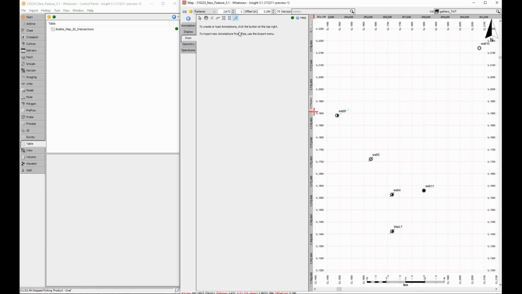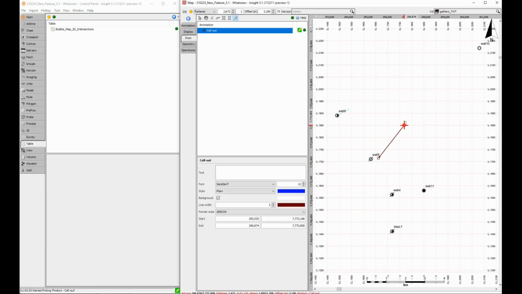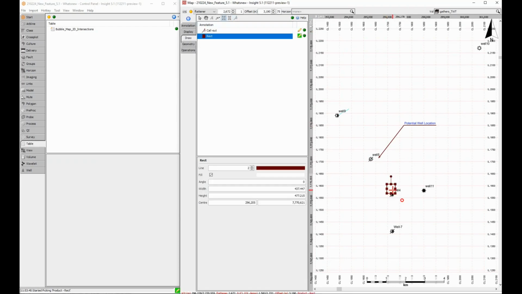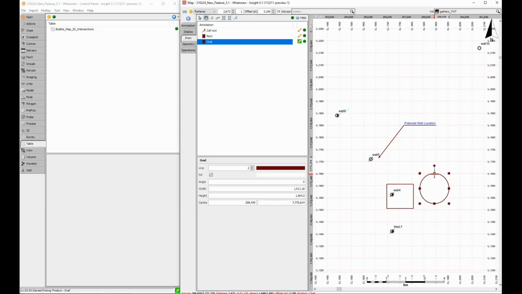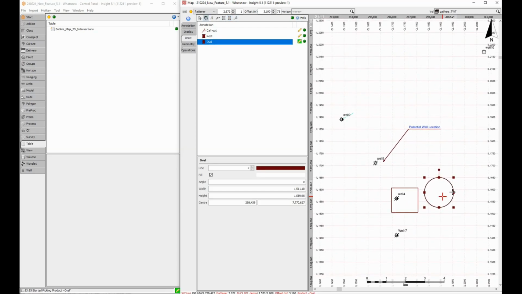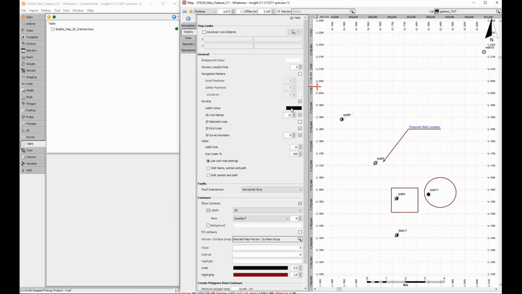Over to the map view. Mapping annotations has had an upgrade. A new callout annotation has been added to speed up labeling of key objects. Rectangle and ellipse annotations can now be rotated and resized both horizontally and vertically. A sneaky addition to survey labels has added the control of survey label color.